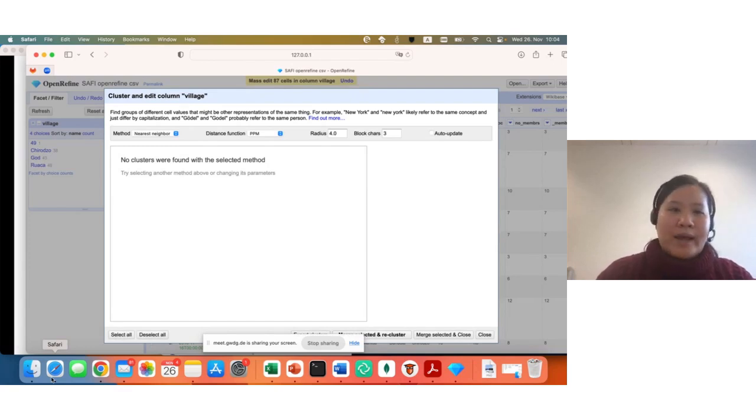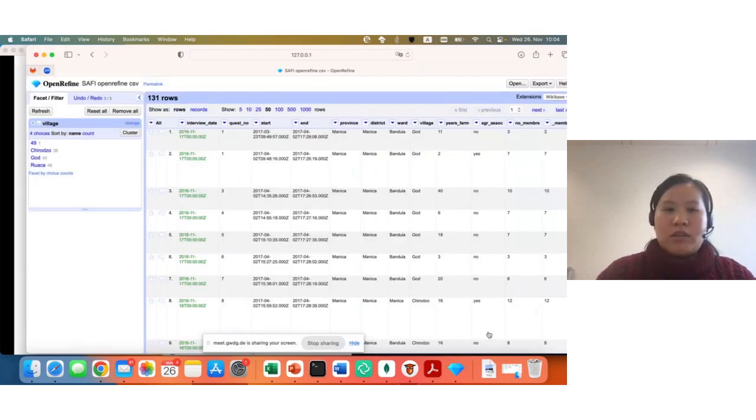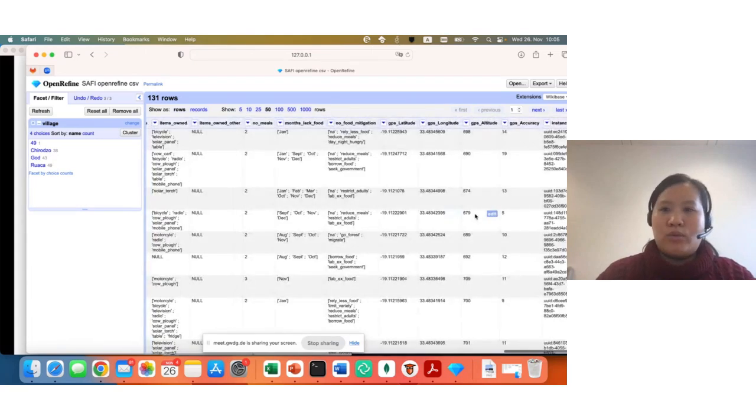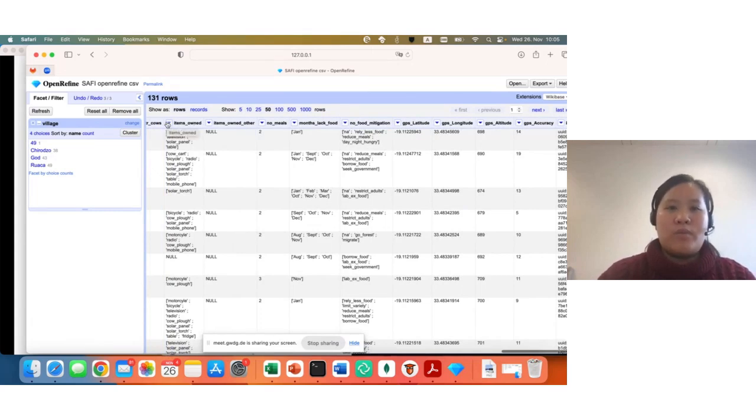So until now, we have tried text facet, timeline facet, and then we tried filtering data in timeline facet and clustering. Now we will move to the next features related to transforming data in OpenRefine. So now we can look for the column items owned. It is in the very back. You just move up to the very end and then you slowly check the columns backward and then you will find the items owned column.